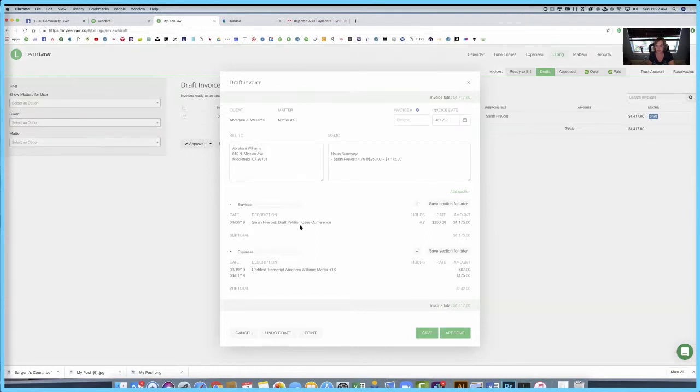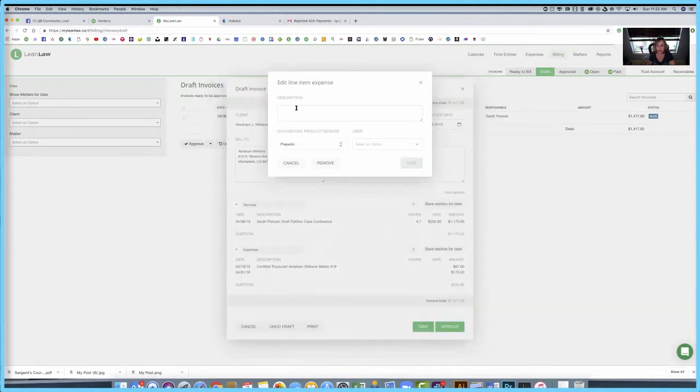It's going to show that Sarah had a nice little draft petition case conference, and it took a while. And then we had a certified transcript. And you can see there's the words in here. Now, this came in with nothing on it. So you might want to come over and take a peek at it and put the description in, because it came in without any description. Whatever the actual description was, you can take yourself right into QuickBooks to see the actual bill, and you can remove it from here.